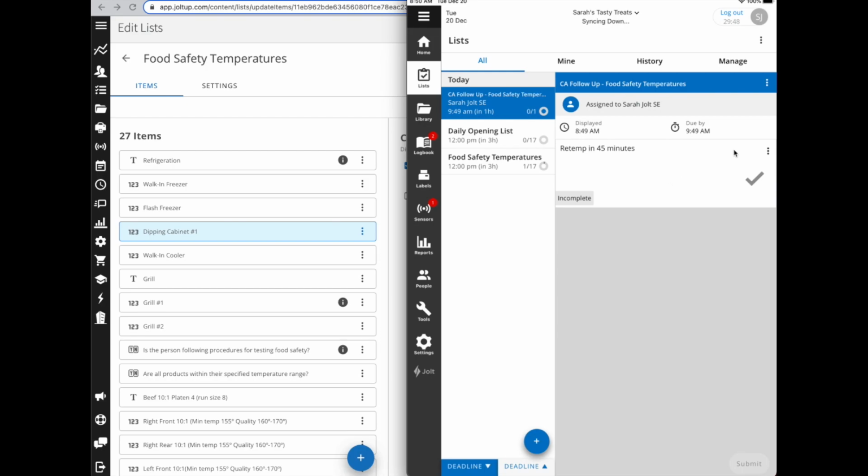or if I need to call maintenance or whatever the action is that you decide based on the corrective action needed, that will create its own task, and then again you can assign it and have notifications. So that's your planned corrective action.